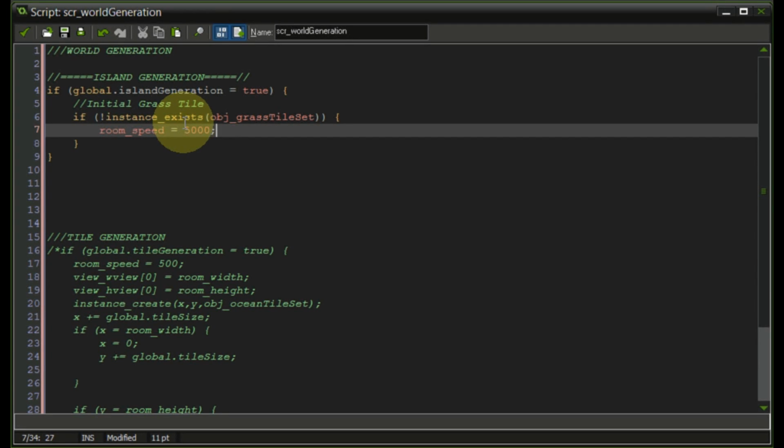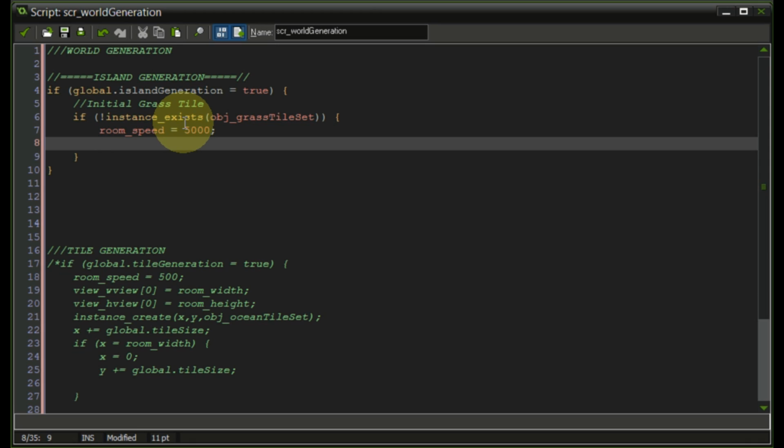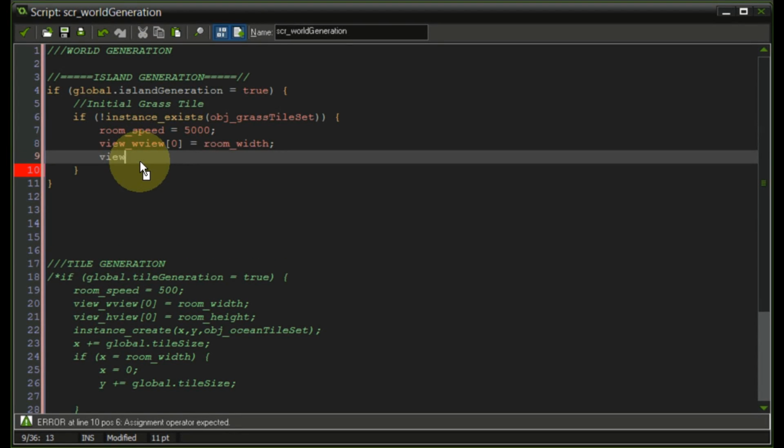If your computer can handle it, we also want to change the view width, of course. That's what we have done down below as well, to the room width. Also, of course, the room H view of 0 equals room height.